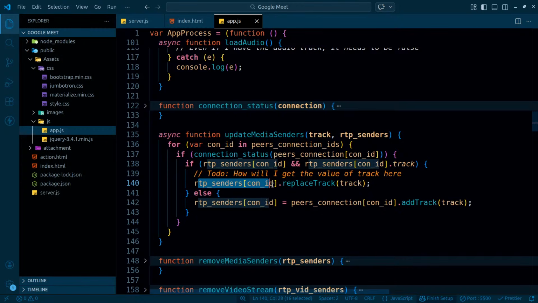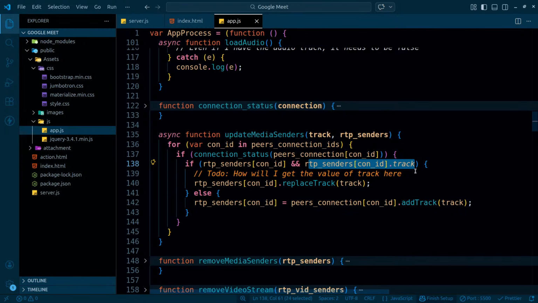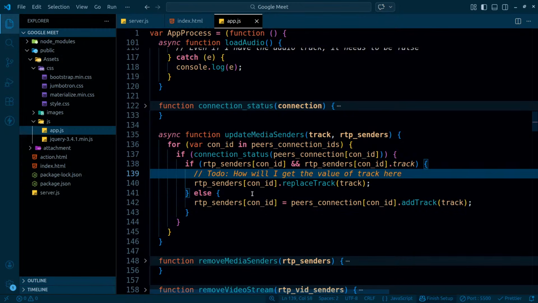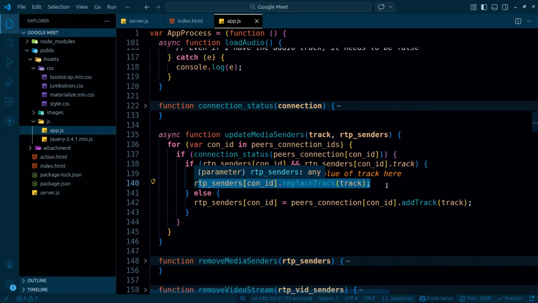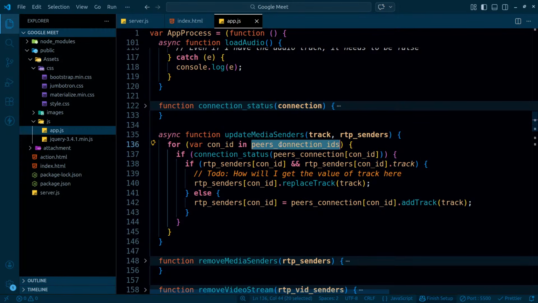So RTP senders condition dot replace track. Even before that, I'm just simply checking whether it contains the value of track or not. If it does contain the value of track, then I'm just simply gonna be replacing the track. And as I'm replacing the track, this track is being replaced in all the peer connections that I had.